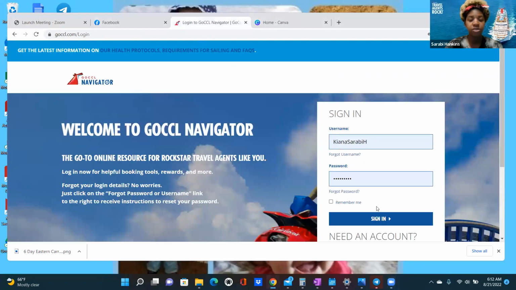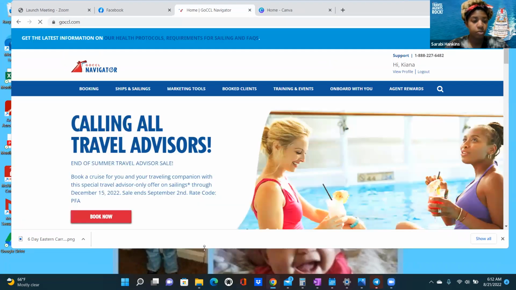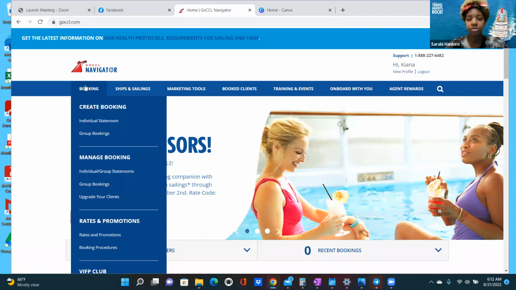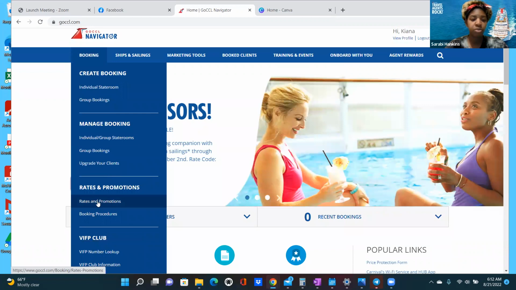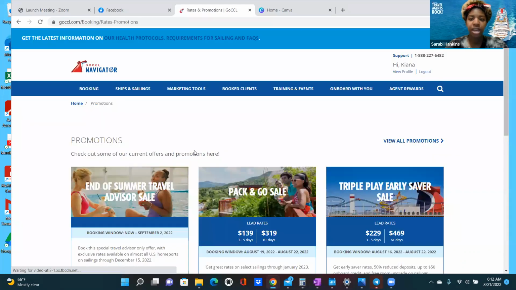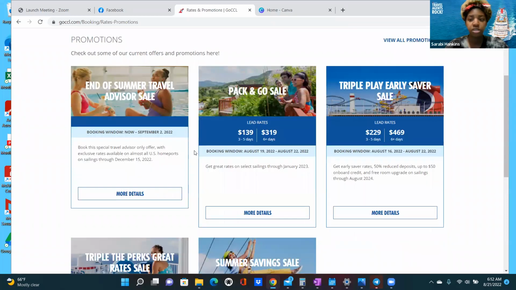So you go to your GoCCL login. All right, and then it'll pull up all of this here. So what I like to do is I like to go to booking on the side here, and then I actually go down to rates and promotions first. And then from there, that's where I go and search all of the sailings.